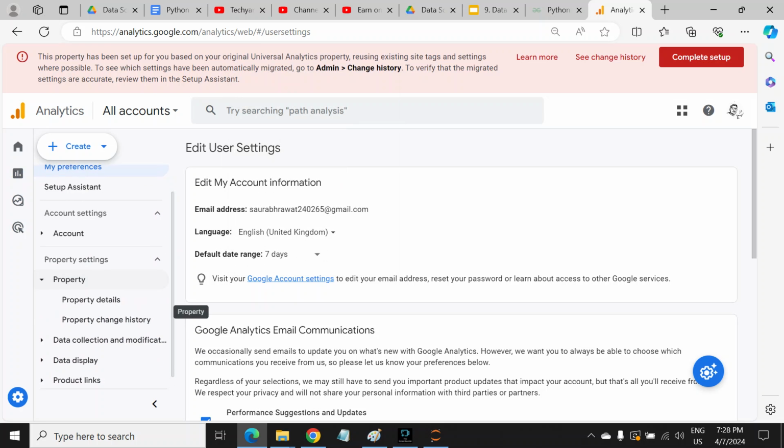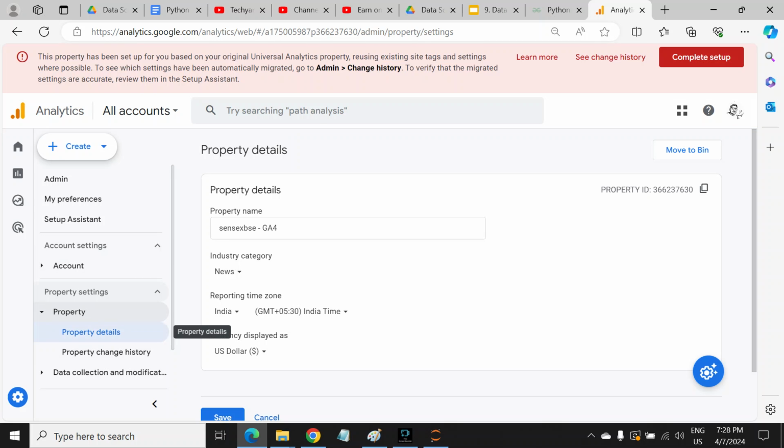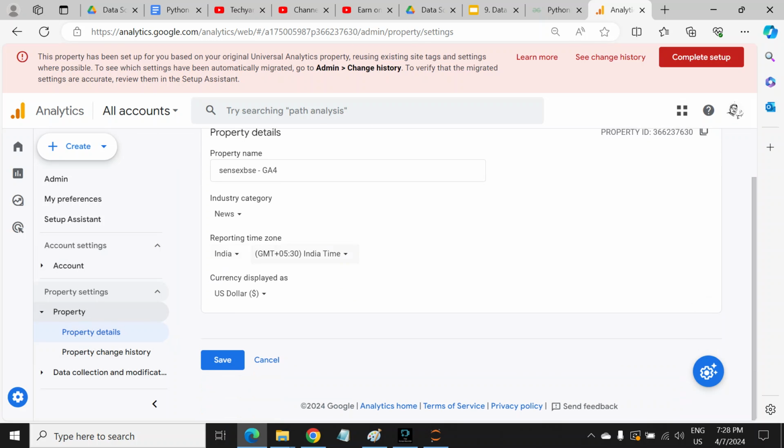And if you want to change other things related to language, go to Property details, and here you can change the time zone and currency. Suppose in your country the currency is different, the time zone is different, you can change the time zone and currency as well. So three things we can change: the language, the time zone, and the currency.